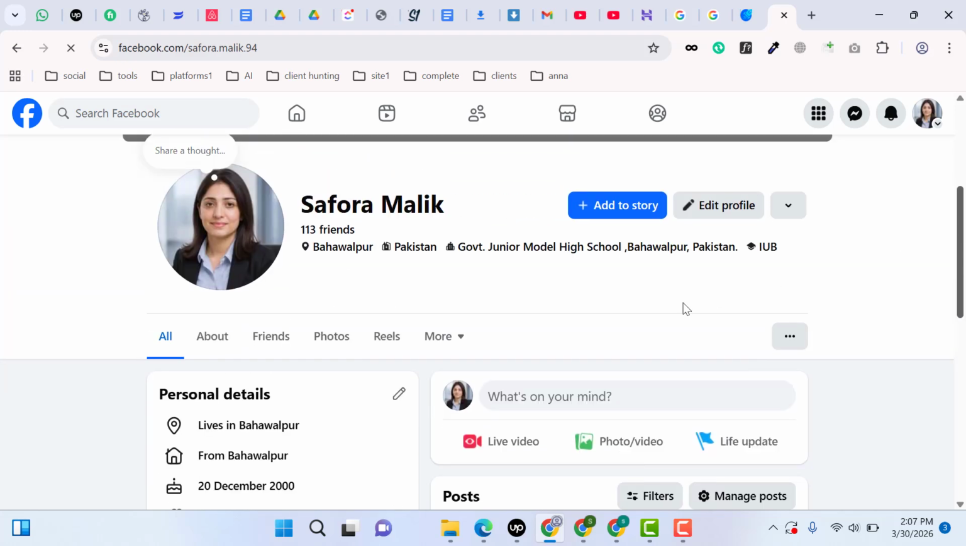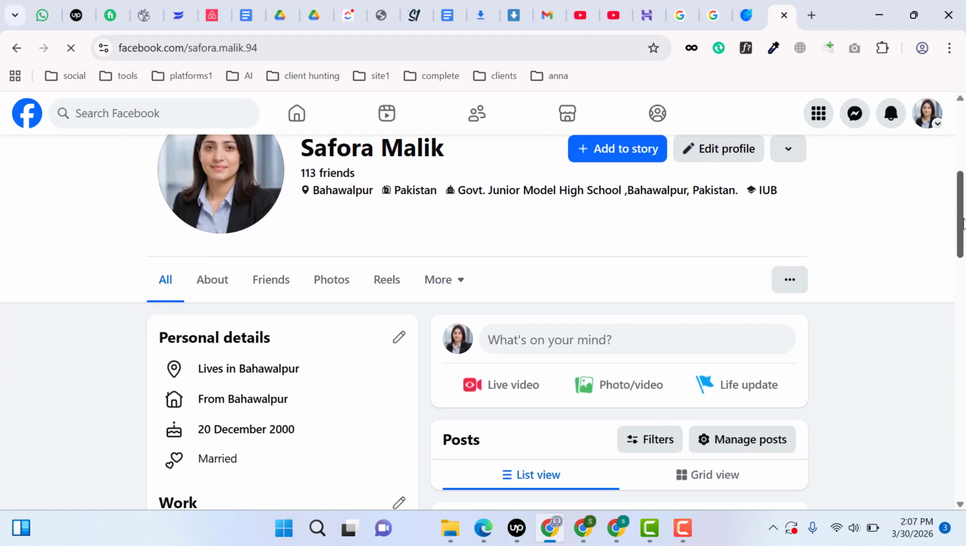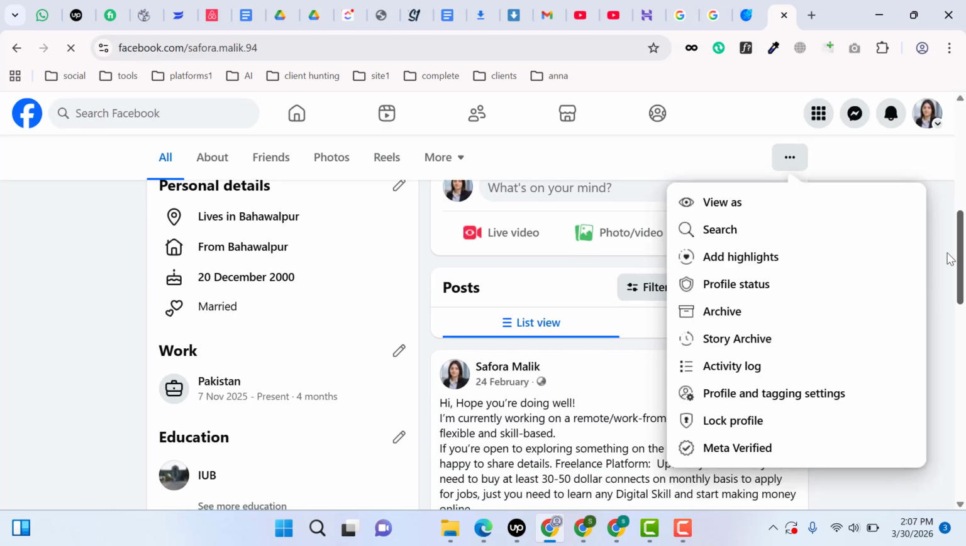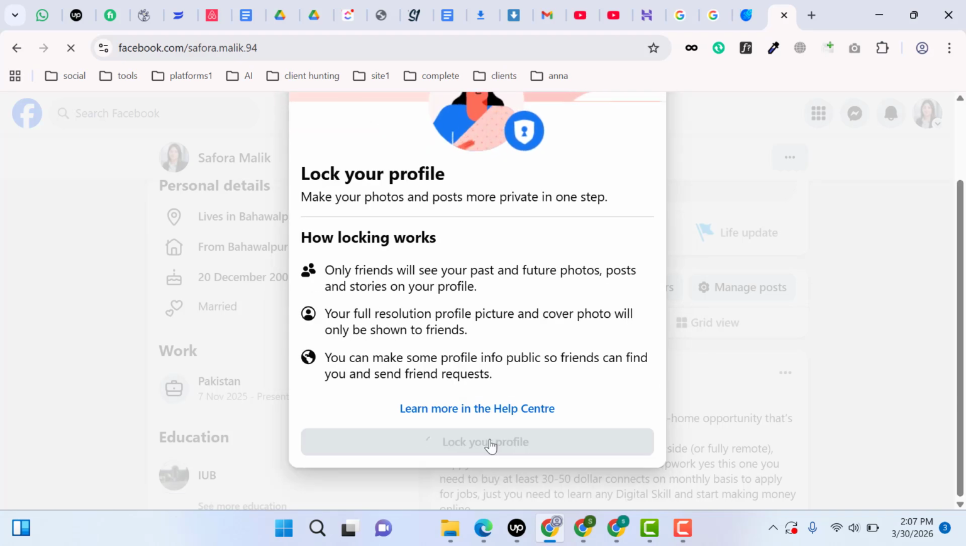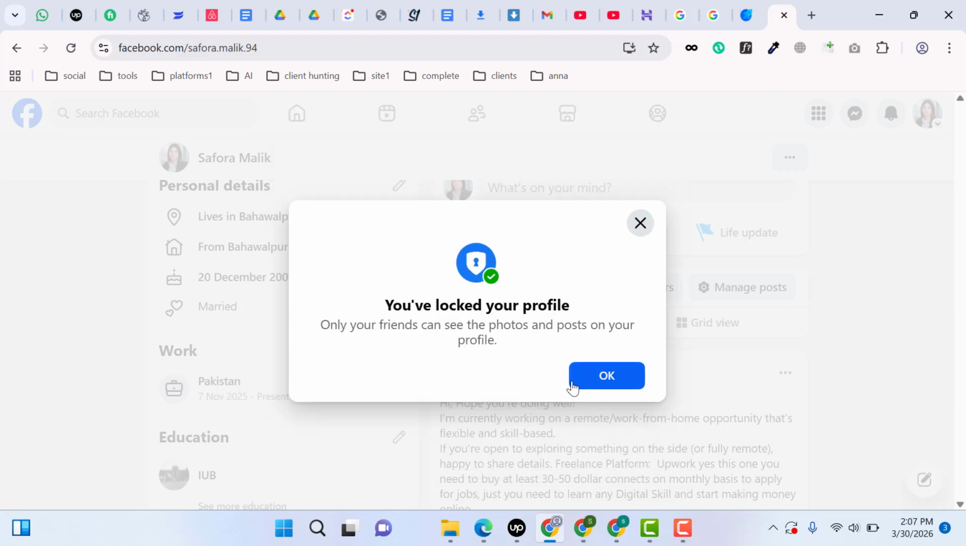After that, here you can see this one is the profile page. Click here, three dots, scroll down, make sure that you have turned off professional mode. So after that, here you can see this option, lock your profile, and then scroll down, click here, lock your profile. Okay, after that, here you can see we got a notification that the profile is locked.